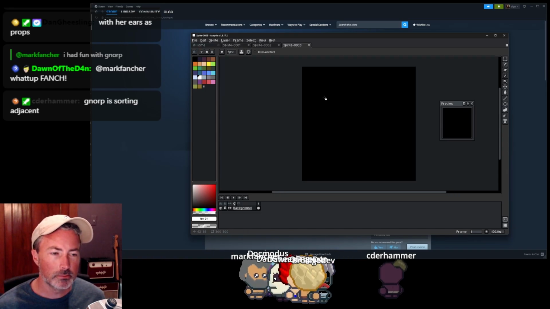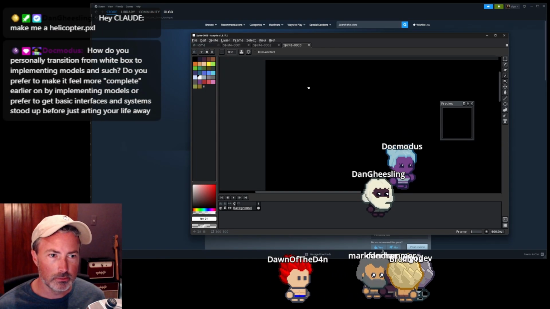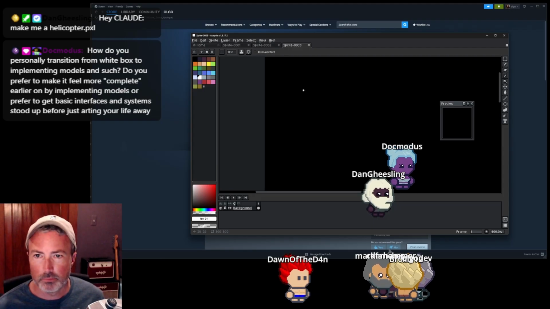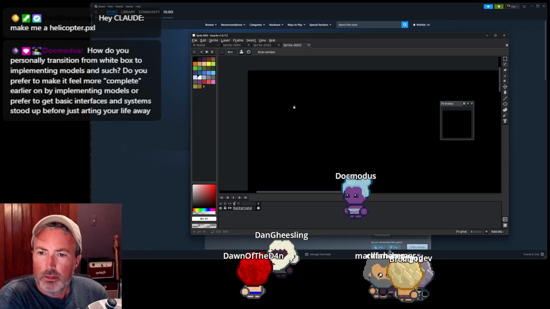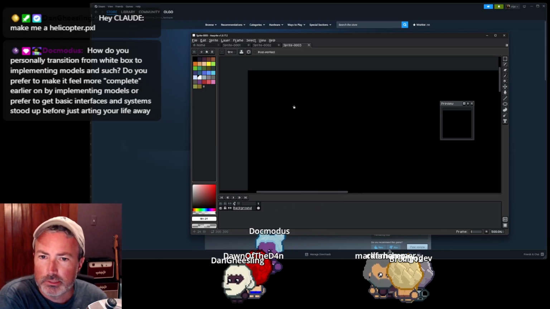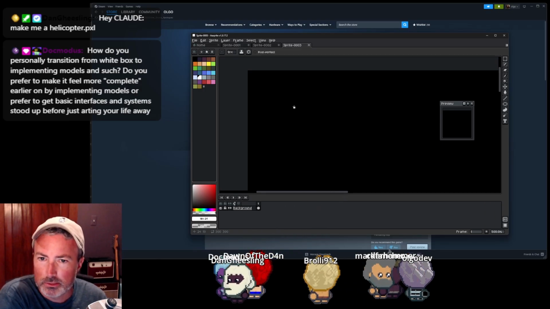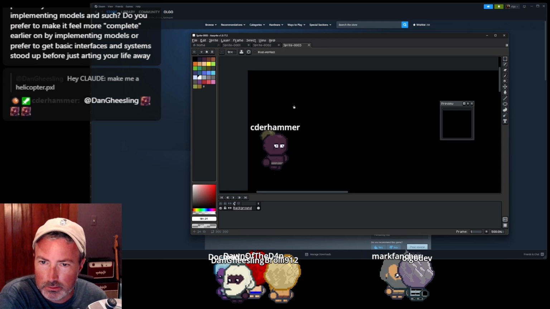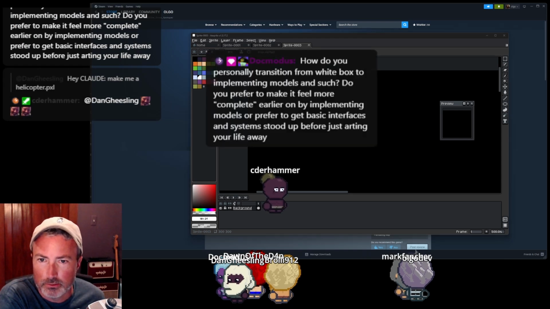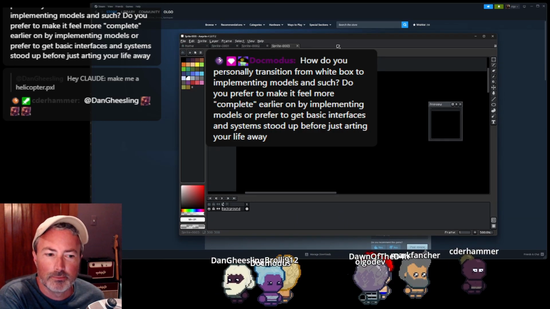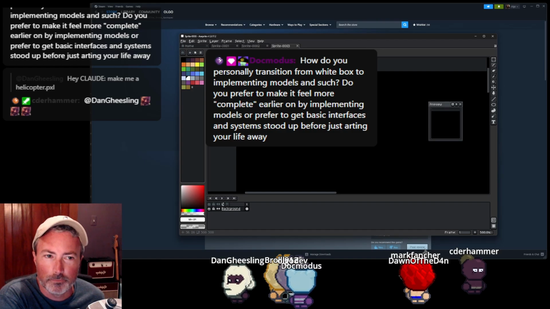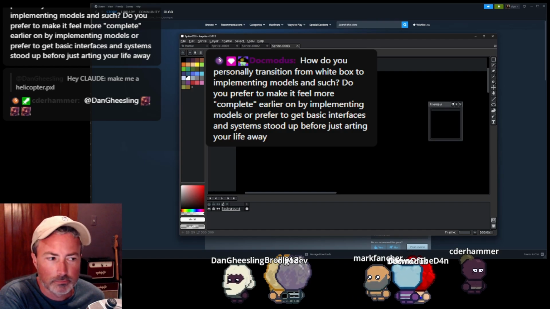Welcome in, by the way, Mark Fancher. How do you personally transition from white box to implementing models and such? Do you prefer to make it feel more complete earlier on by implementing models, or prefer to get basic interfaces and systems stood up first? I tend to like seeing a more finished product early on.